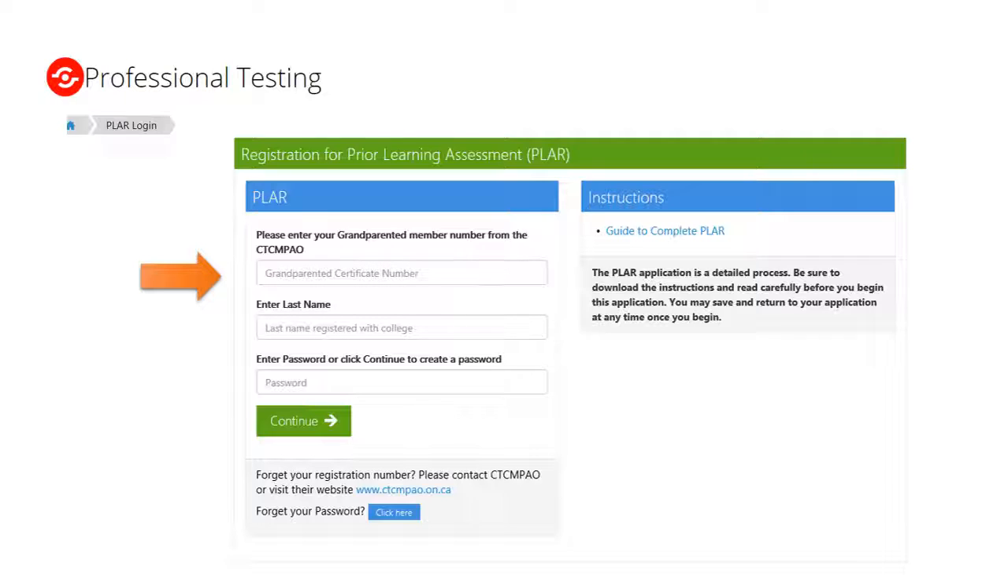When you are ready to log in, there are 3 things you need to enter. The first is your grandparented number from the college. Enter it in the box exactly as provided. If you are unsure of your number, contact the college. The second piece of information you need to enter is your last name. Only enter your last name, not your full name, and spell it exactly the same as what is in your college records. Contact the college if there are questions.